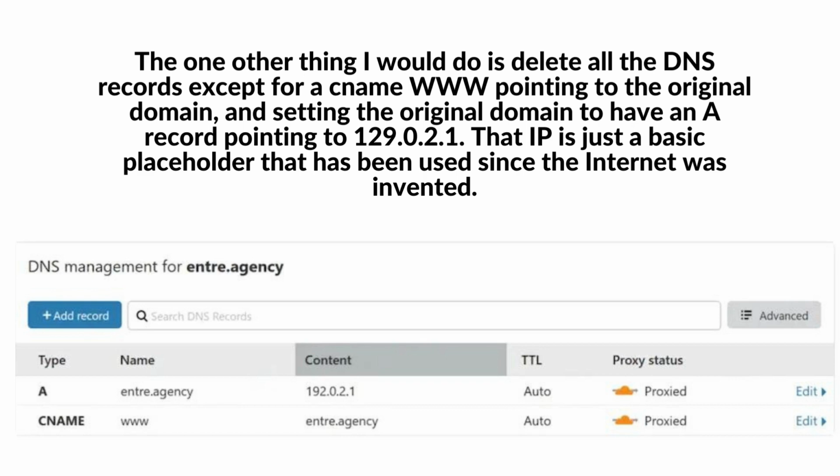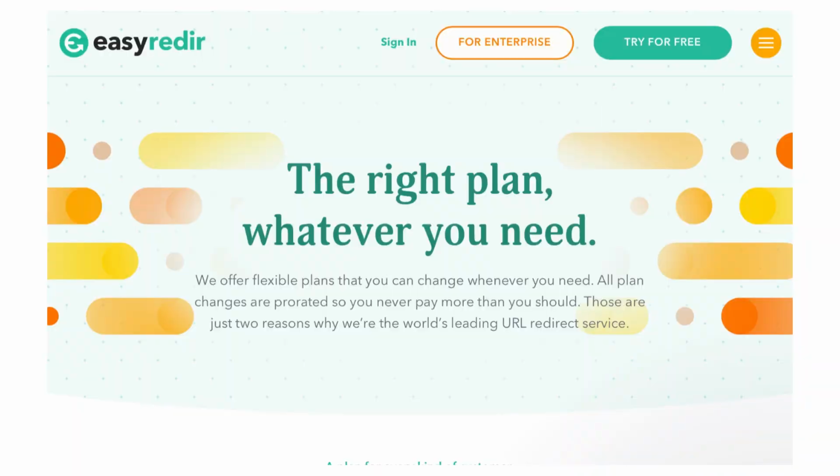One more thing is I would delete all the DNS records except for a CNAME www pointing to the original domain and setting the original domain to have an A record pointing to 129.0.2.1. That IP is just a basic placeholder that has been used since the internet was invented.